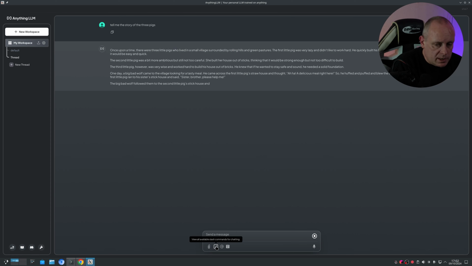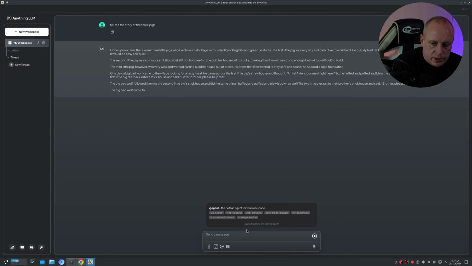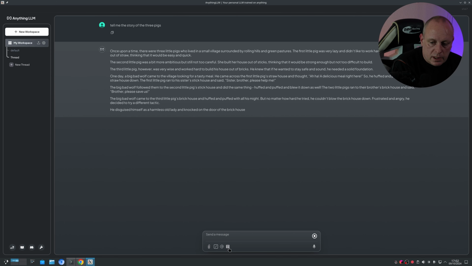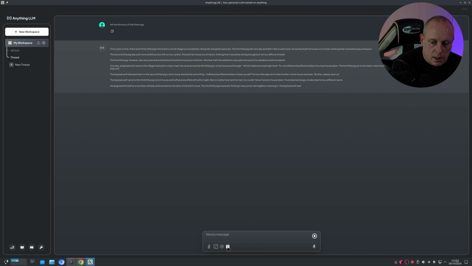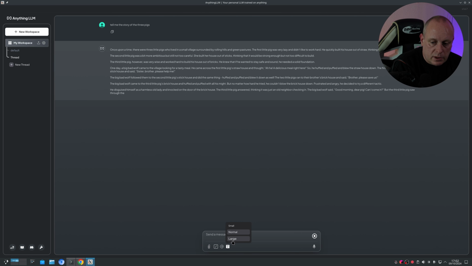We've got slash commands. View all available agents for this workspace, and then change the text size. So we can change it from small, large, normal. I'll leave it on large so you can see it here.